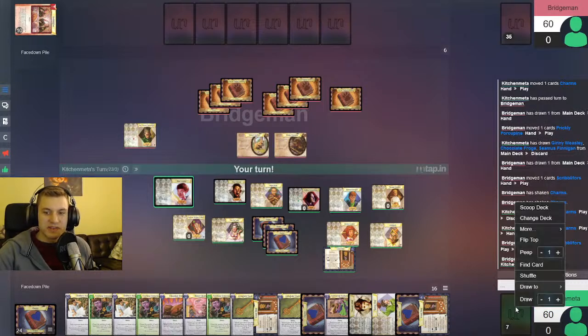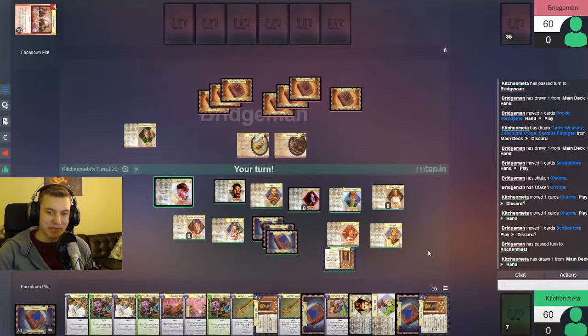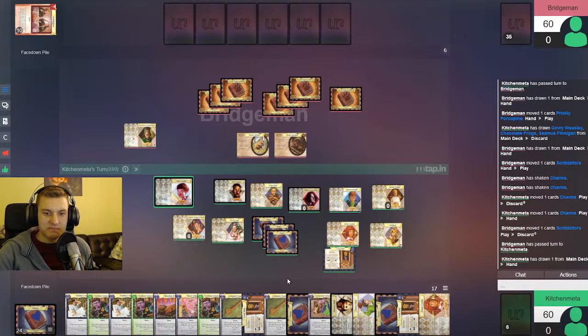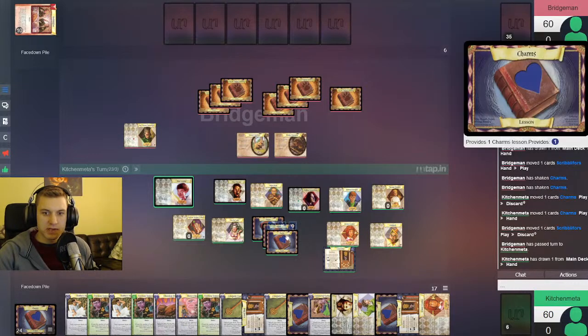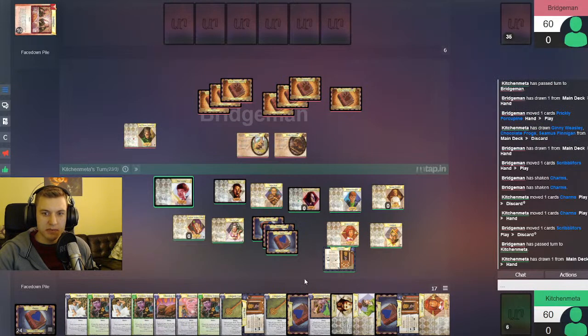Okay, so definitely not using Ginny, then we lose. So in order to pull off the combo... wait, actually, I can pull off the combo. I was talking nonsense before, because I can play one lesson, that puts us at 9 power. My original train of thought was correct. If I play a lesson now, we are at 9 power.